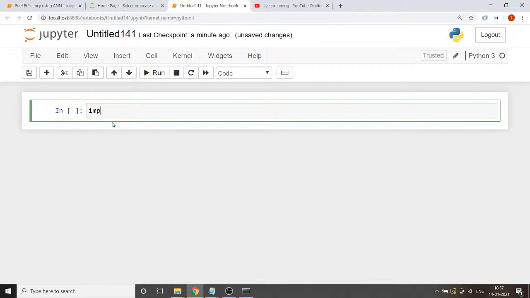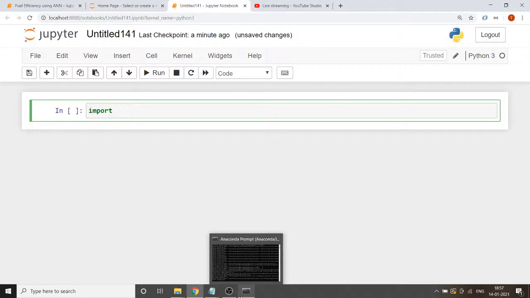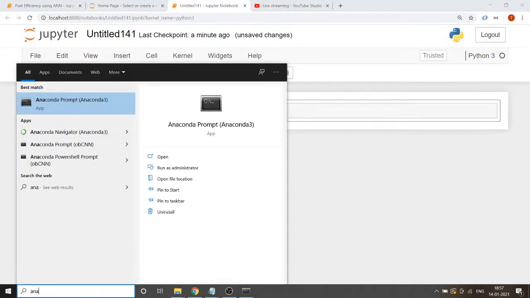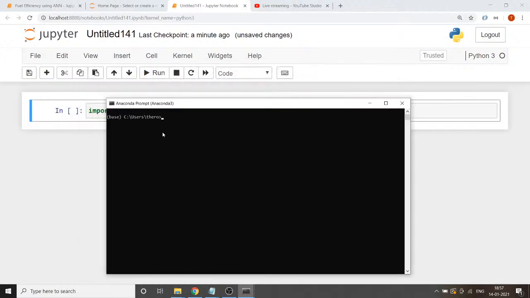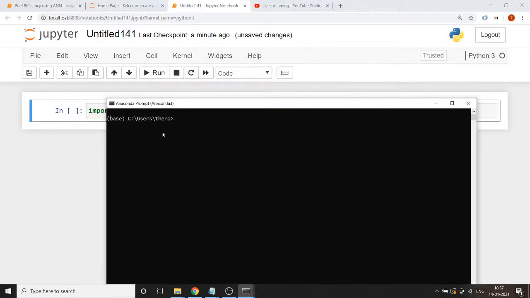Import. See how to download TensorFlow, as I've said. If you're not able to download, just go to your Anaconda prompt. It's simple. We are not going to use TensorFlow GPU because it's a very simple ANN project, artificial neural network, very simple one. If there is any question, you can ask me. Just go here and write pip install tensorflow==2.2. The 2.2 version we need to install.